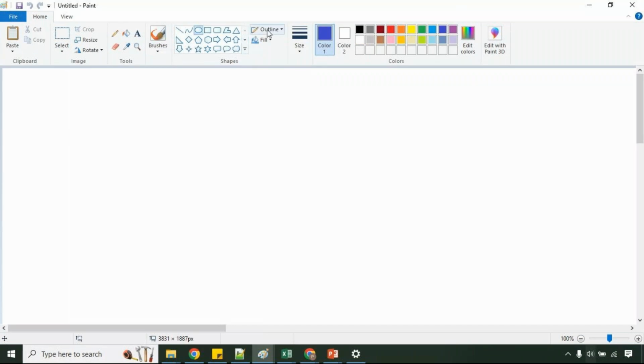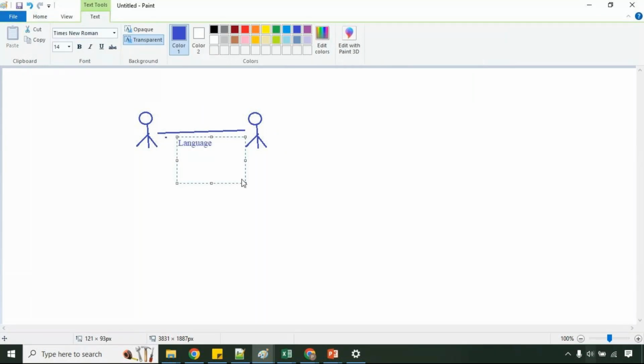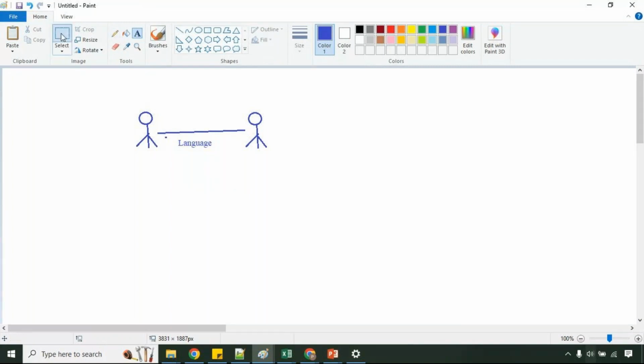Now, first, consider there are two persons. To communicate between the two persons, we should have a language. It can be any language. Similarly, I am a human being and I want to interact with the computer. So here also we have languages.